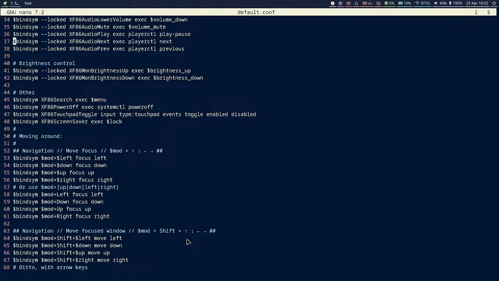So power off, touchpad toggle, input type touchpad events, toggle enabled disabled, and screensaver lock. Moving around, here's where it says all your moving around keys. How do you get around in there? Bind up, left, down, up, down. In some of these you use arrow keys or you use the Vim keys.